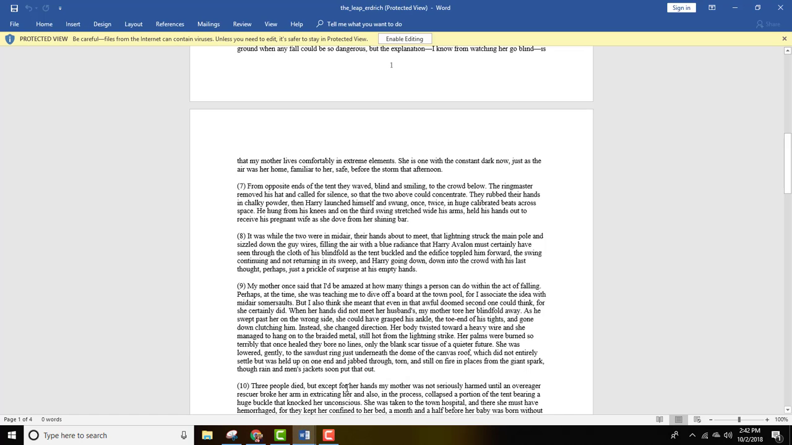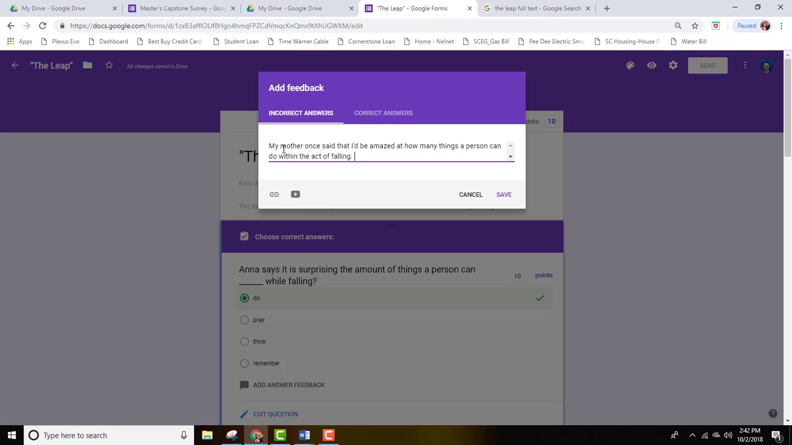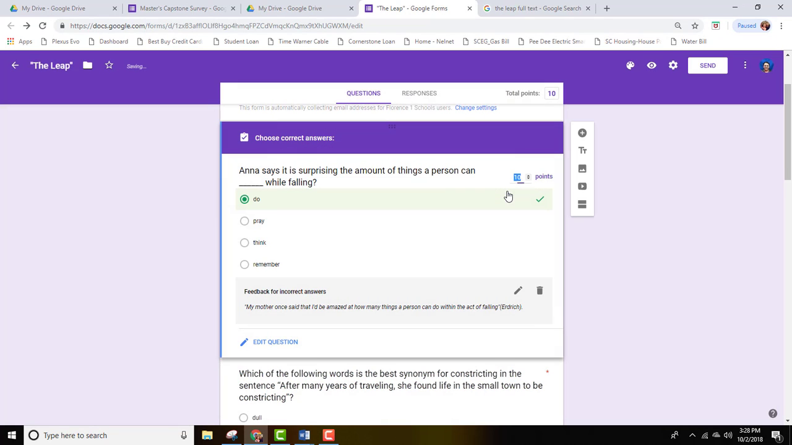Then I'm going to go back to the story and pull that quote. So here's the quote. It says, "My mother once said that I'd be amazed at how many things a person can do within the act of falling." So I'm just going to copy that one. Since I harp on citations, I'm going to put it in quotes so they know I pulled it from the original text. And we're going to add our in-text citation to the end. So, Eldridge. Click Save so that it's there.